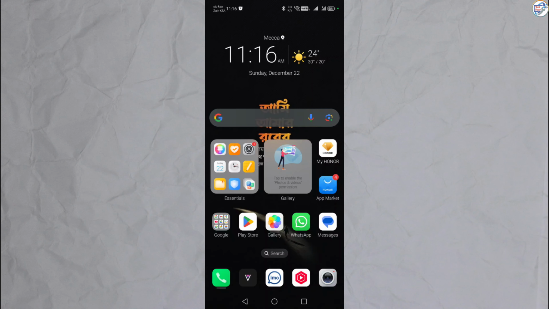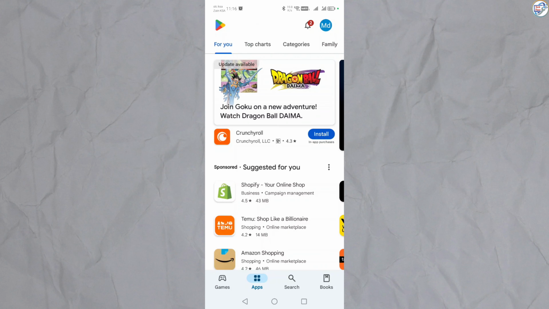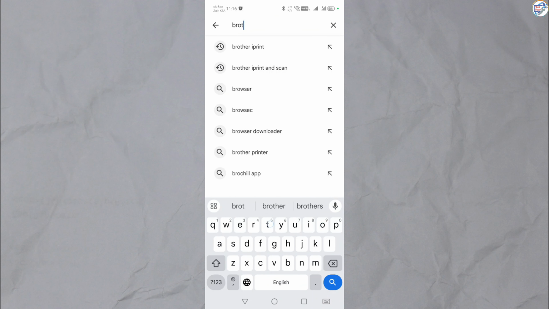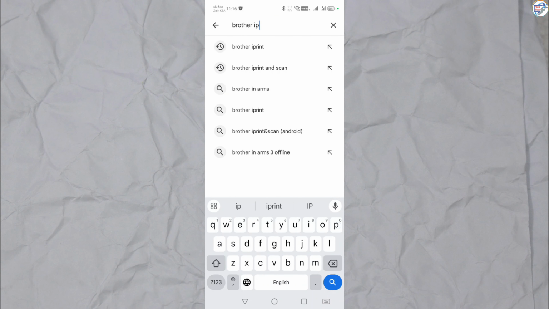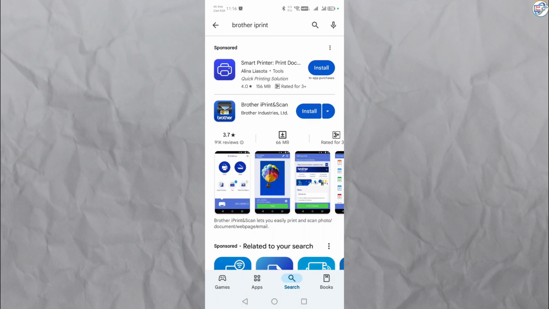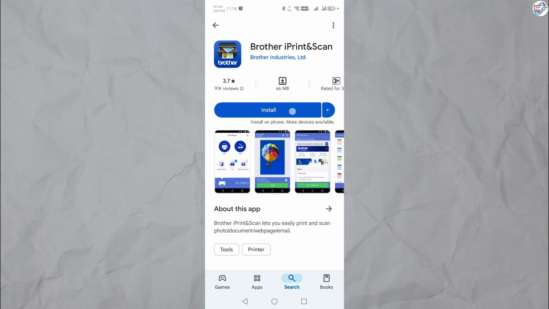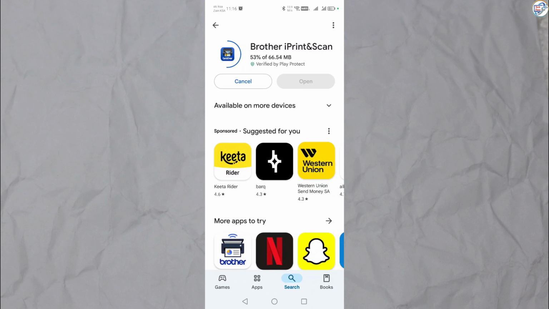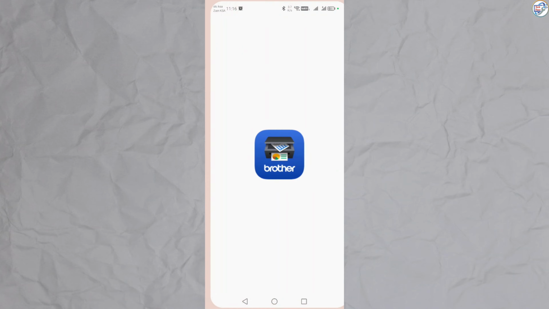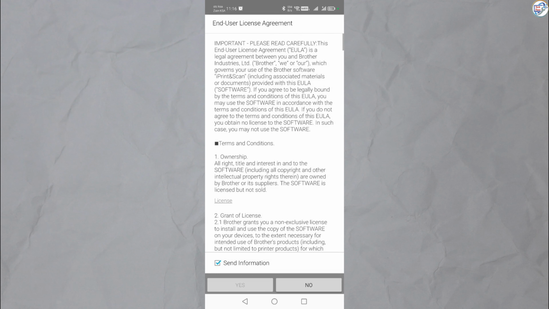On your phone, download and install the Brother iPrint&Scan app from the Google Play Store for Android or the App Store for iPhone. Open the iPrint&Scan app on your mobile device.